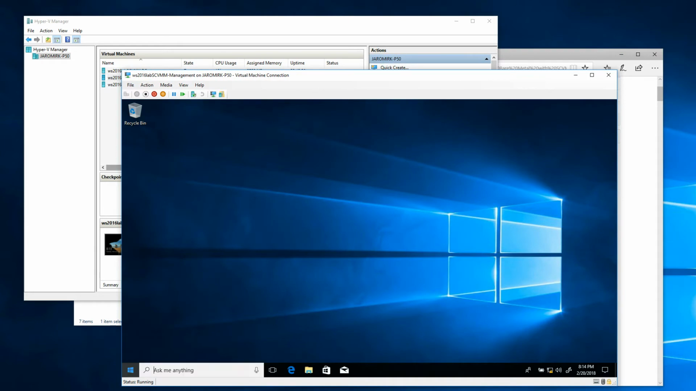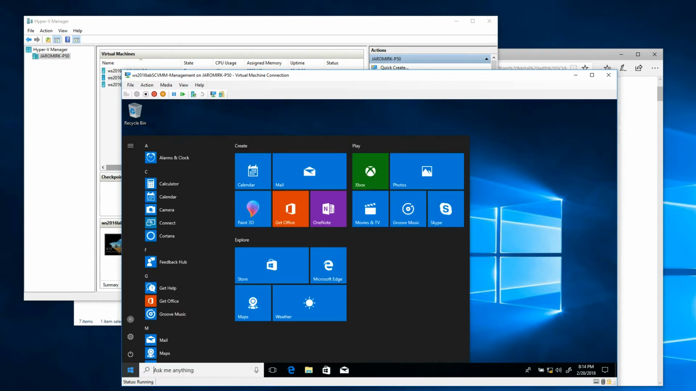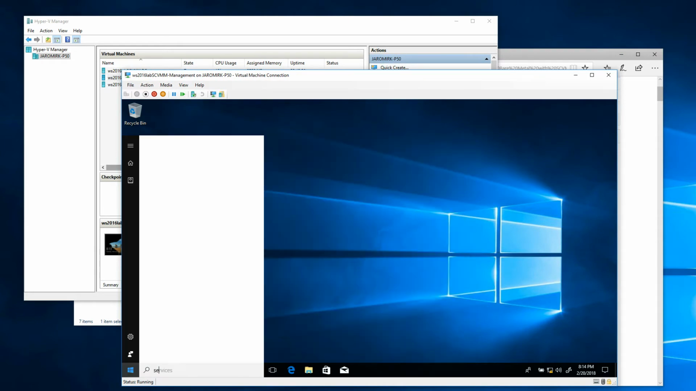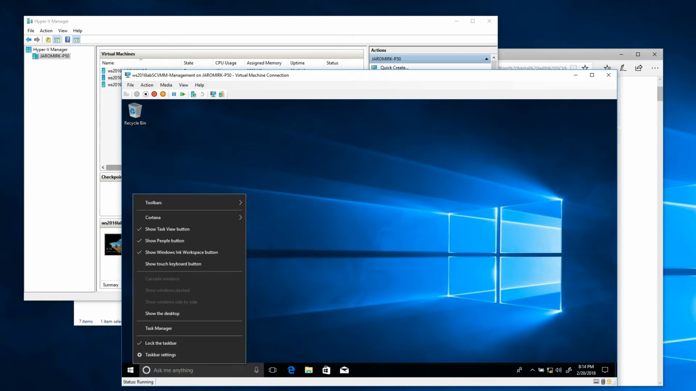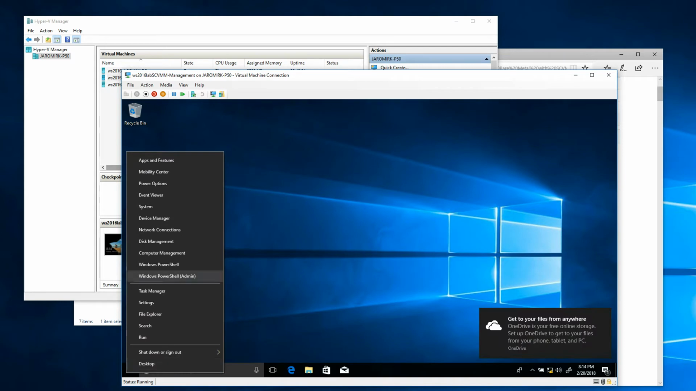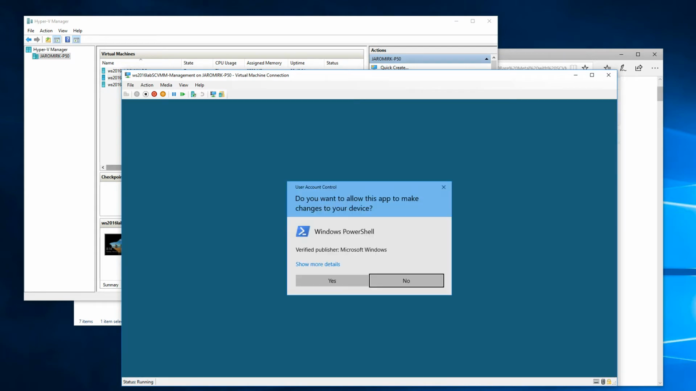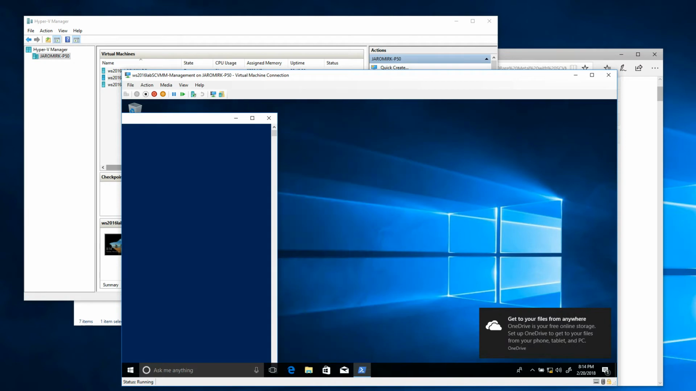I already have Remote Server Administration Tools installed here. You can validate it by just running Server Manager. So you can see it, I have it here. So let's take a look into the scenario itself. I will open up PowerShell as administrator and keep it on the left like this.